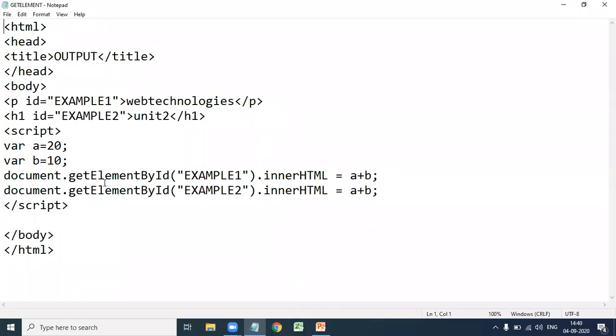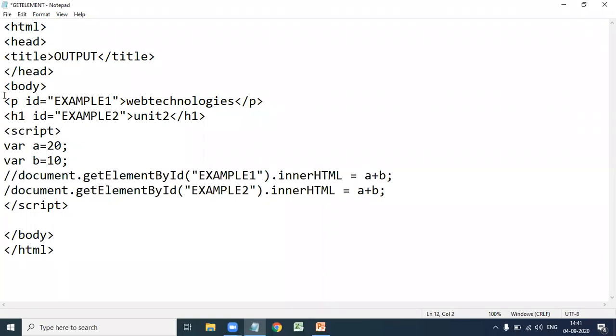So document.getElementById().innerHTML means it changes the HTML content having the ID with the value specified here. Suppose here example, there are two tags, a paragraph tag and a heading tag. First I remove these statements, the document.getElementById statements.